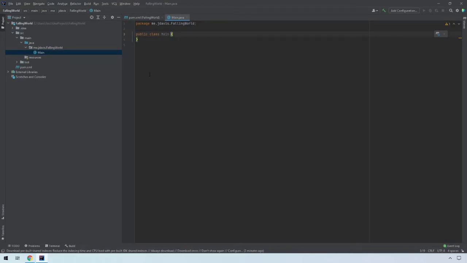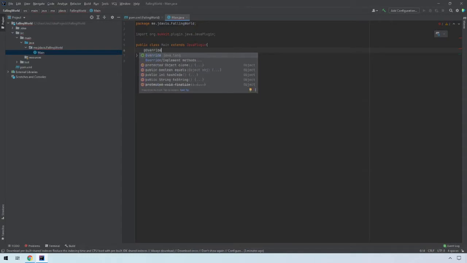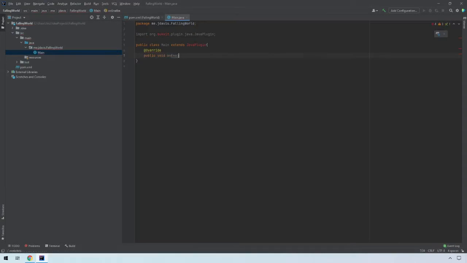Because this is a plugin, this main class, it wants to act like a plugin. To be specific, a Java plugin. But it doesn't know what a Java plugin is, so we need to import that. Now there'll be red lines underneath that, and I'll tell you how to sort those out. But for now, we want to override the onEnable method. Public void onEnable. That's not how you spell that.